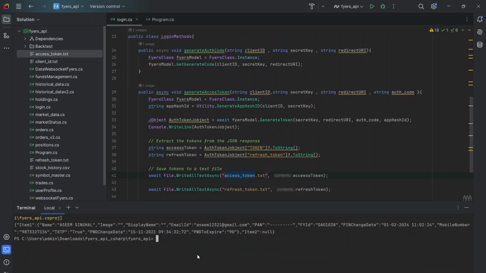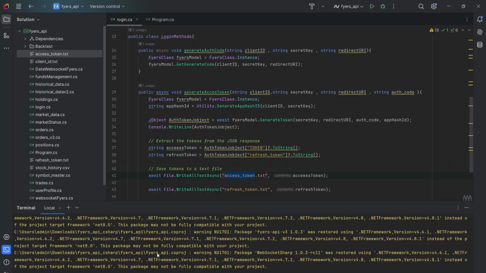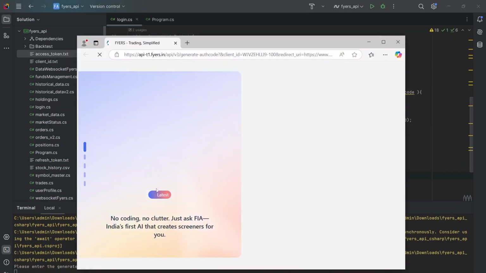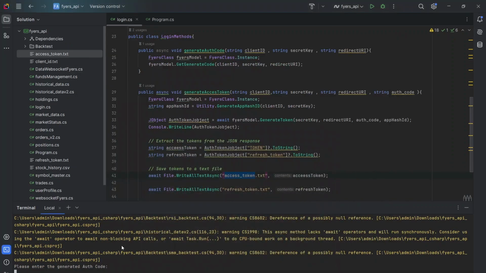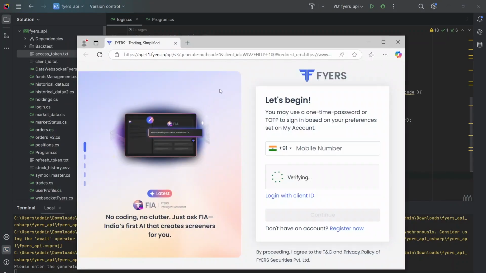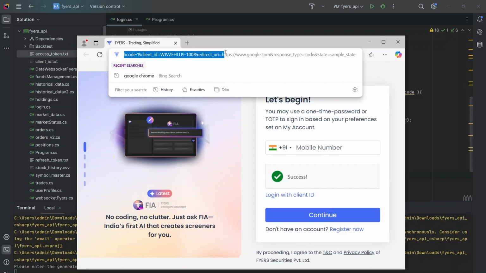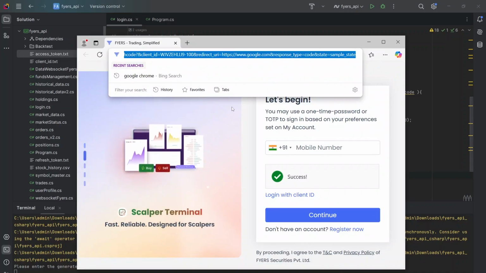So let's run the code now. I'm going to run it in the console. You will have to write dotnet run, and once you do that, it should in turn call the login.cs. Okay, so I'm just going to close this. As you can see here, it is telling me to enter the auth code. The reason is that it is opening in Internet Explorer, but since I've already done the login in Chrome, I'm just going to paste it here.